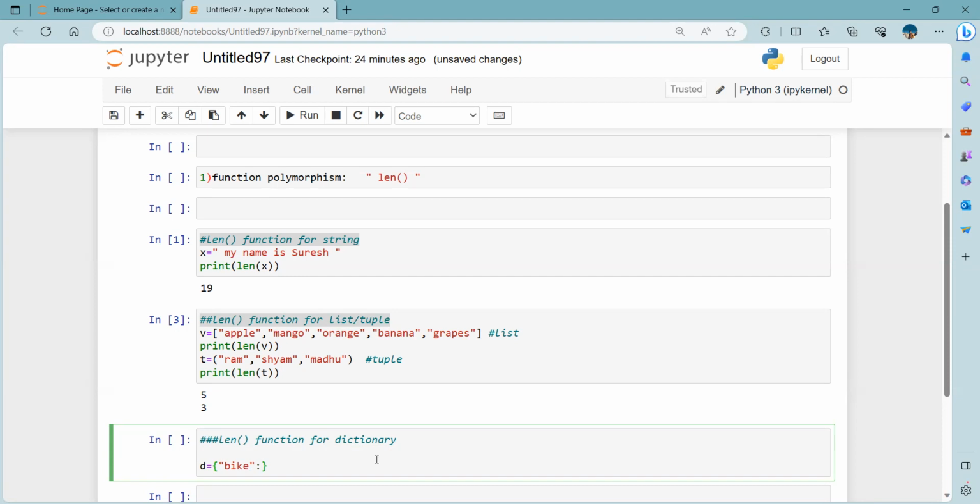Then again, PVT. Now comma, again mobile, that is Samsung. Now comma, again car, let's take an SUV. So that is the dictionary we have created.